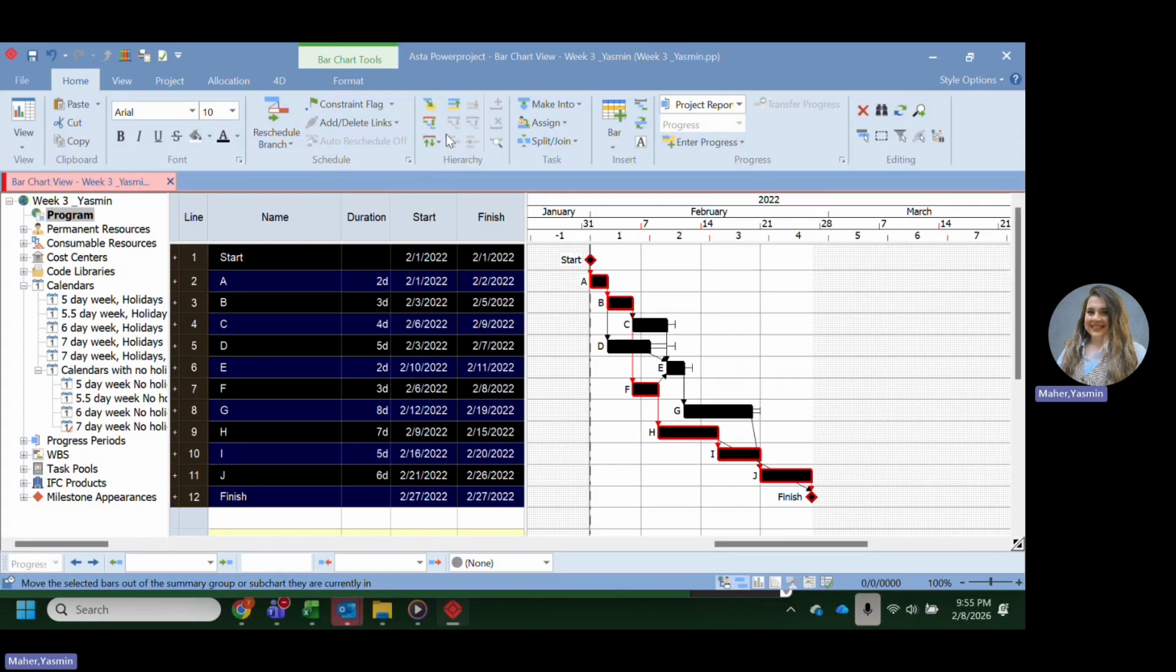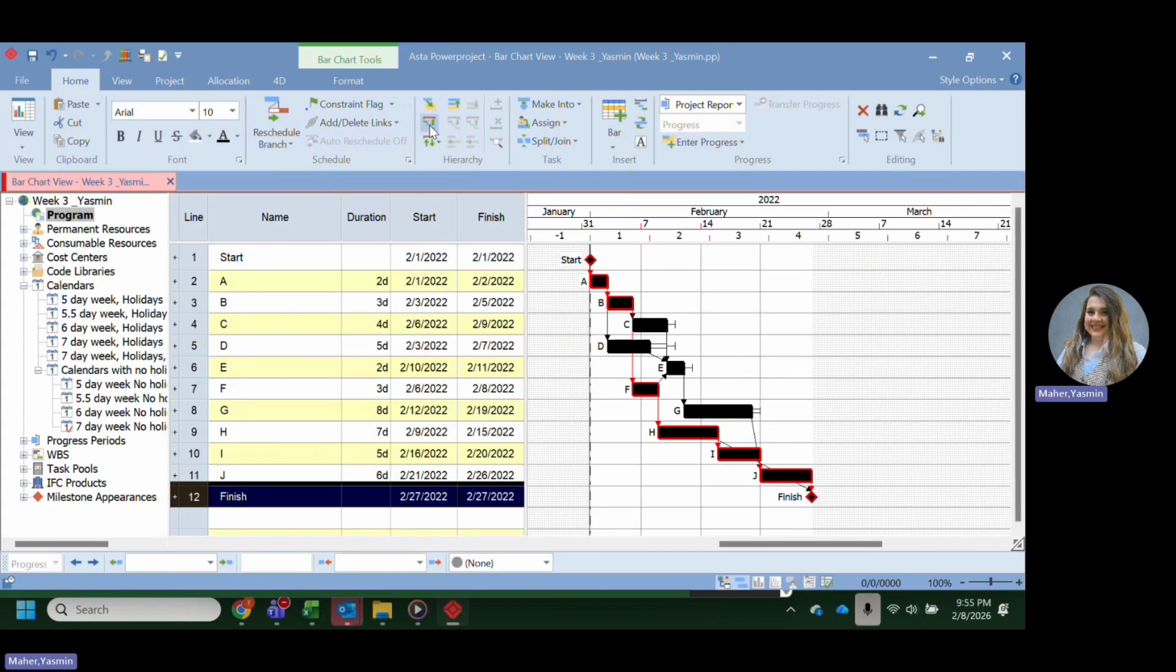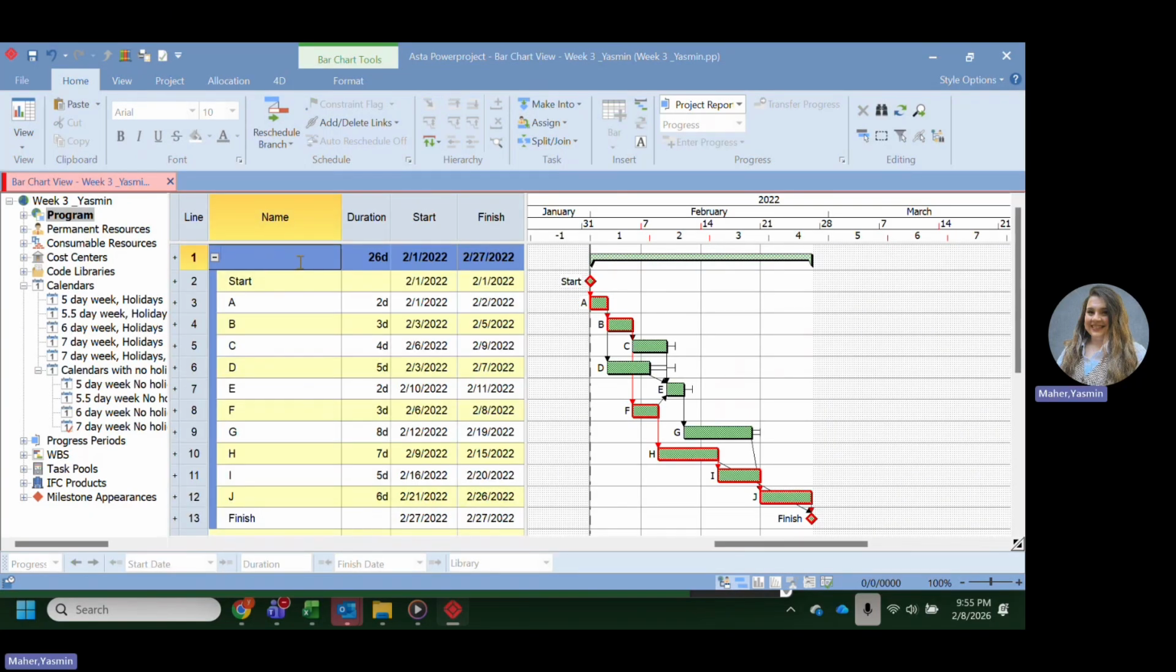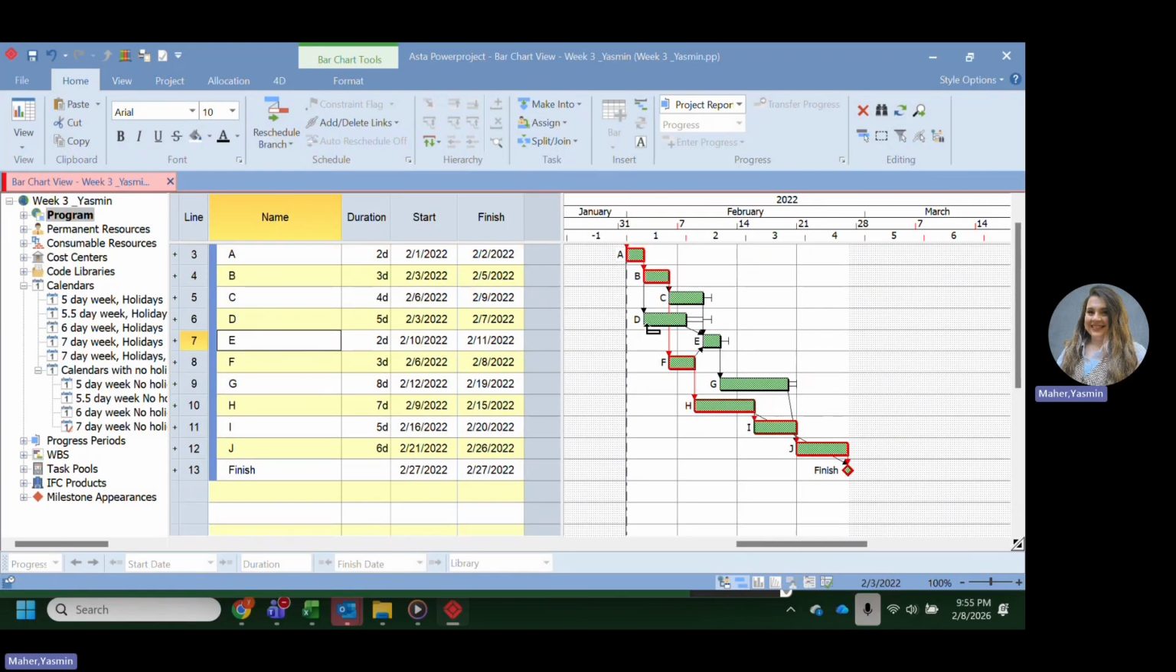And then under home, we have an option called summarize tasks. It's basically creating a WBS structure. I want to add a WBS. I'm going to type in the name of the project, which is week 3. Okay, so that's week 3 exercise.